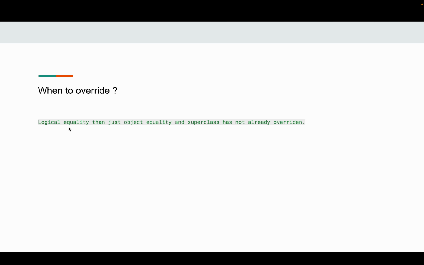Now, when do we need to? When we need logical equality rather than just object equality, and the superclass has not already overridden it, or it has overridden it but maybe its behavior is not appropriate for this class. In such a case we need to override the equals method, right? Now, when you override the equals method, you adhere to its general contract.